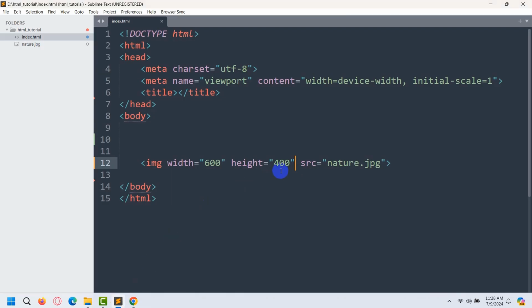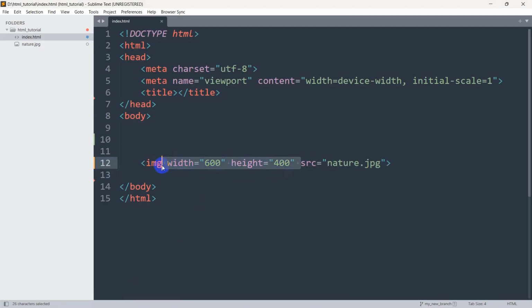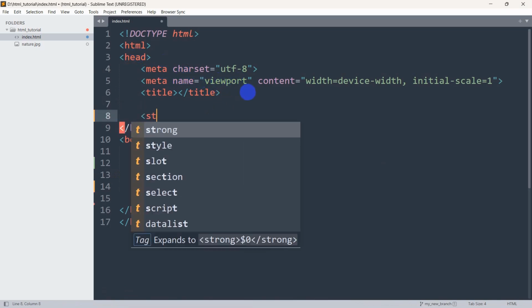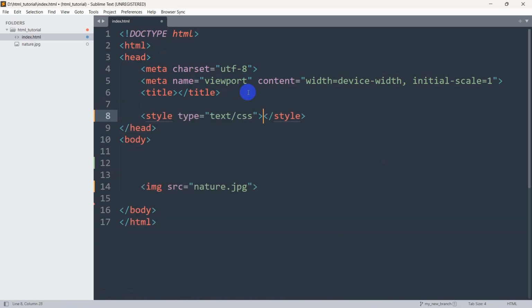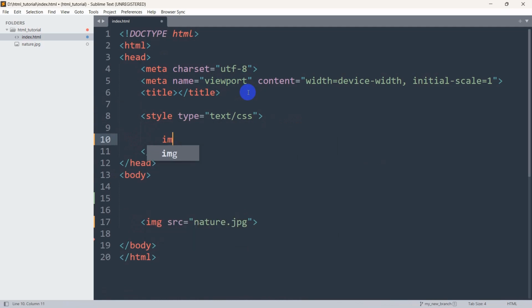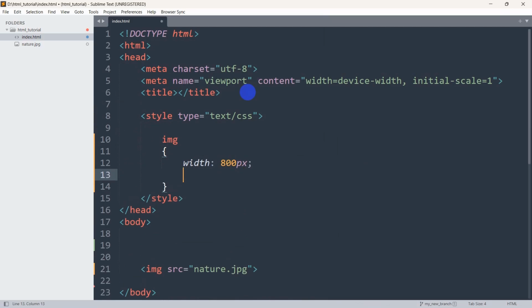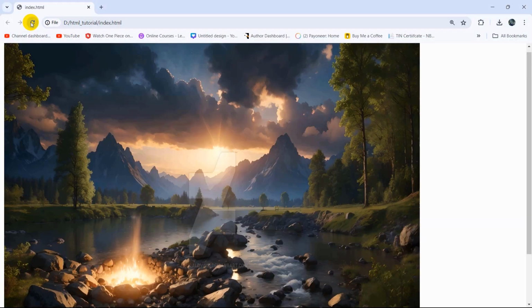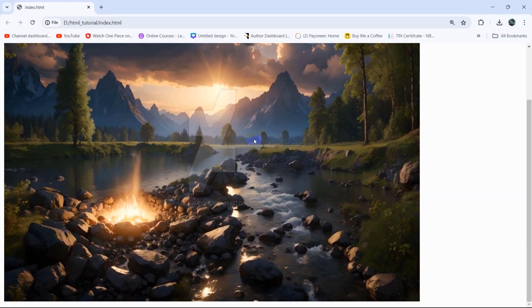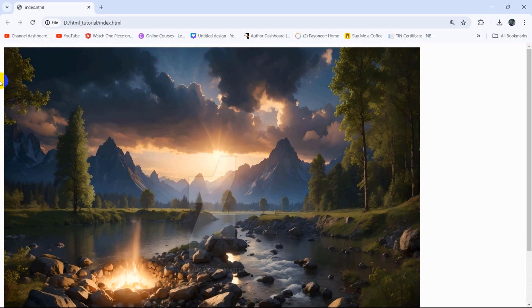And there is one more way to do this, and that is, let me just remove this, and after it we'll go inside the head section, and in the head section we're going to say here style. Then in this style we are going to mention the image tag. Then in the second bracket we are going to say here width, it will be 800 px, and we'll also say here height, it will be 600 px. If we now save this, then refresh, there you can see the image height and width changed. So this is how you can change image height and width in HTML.